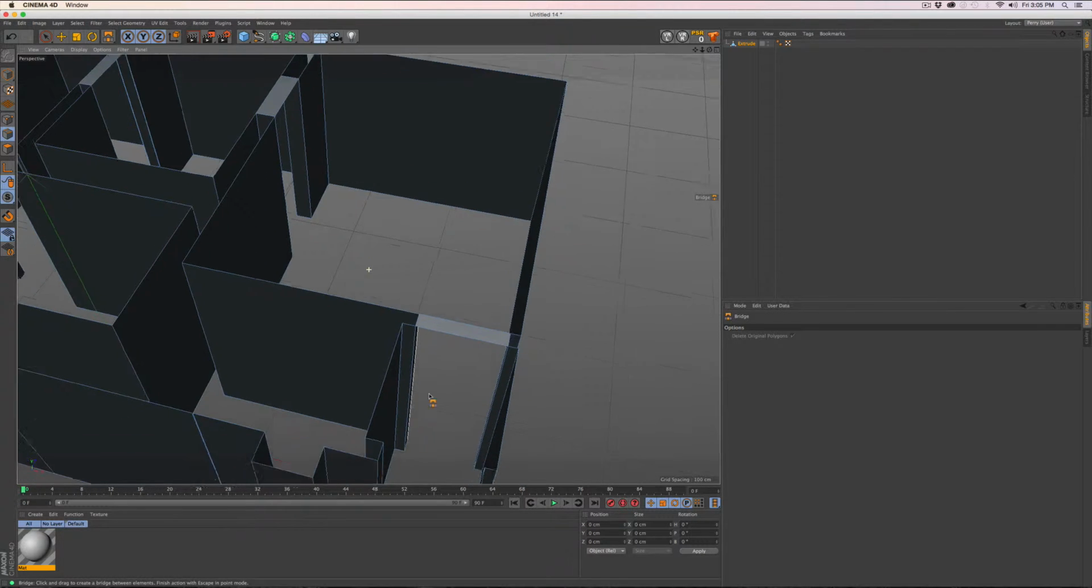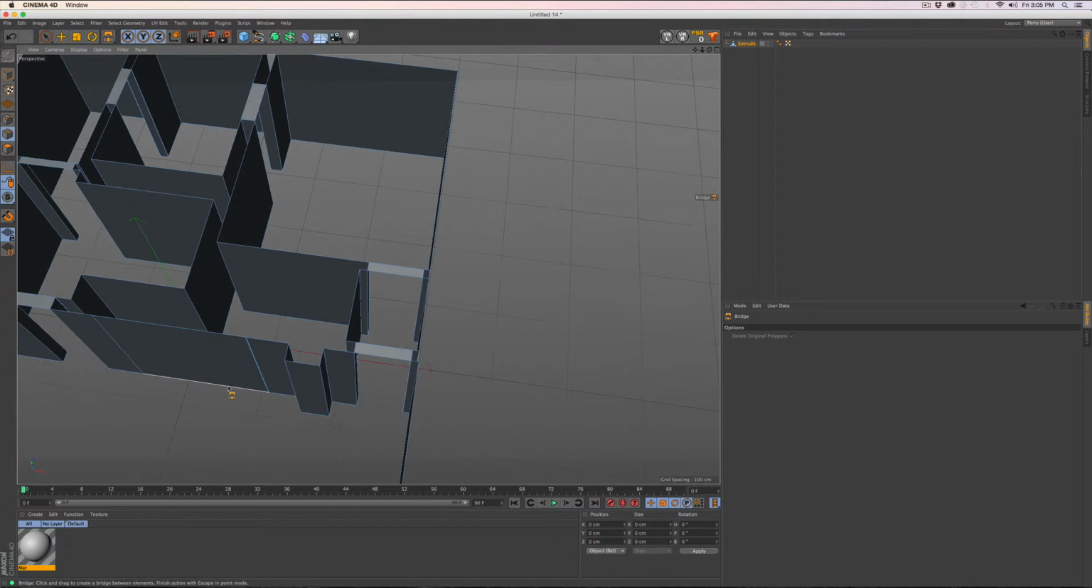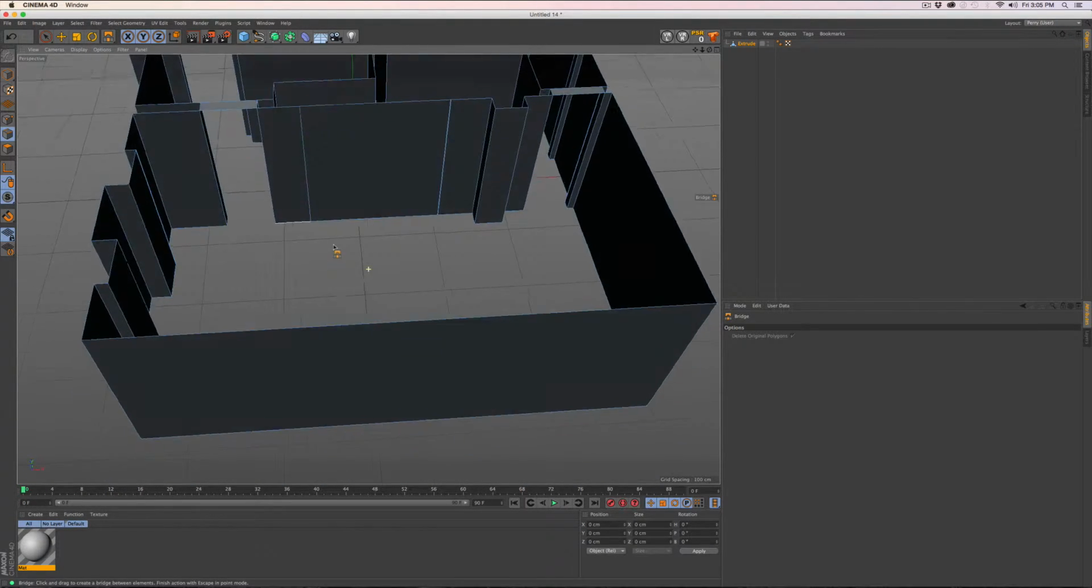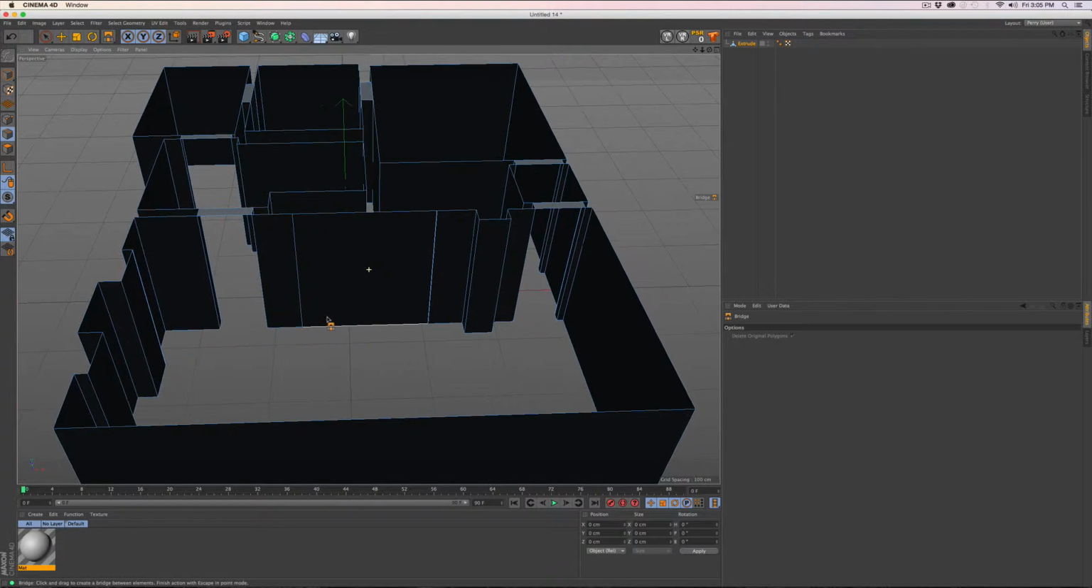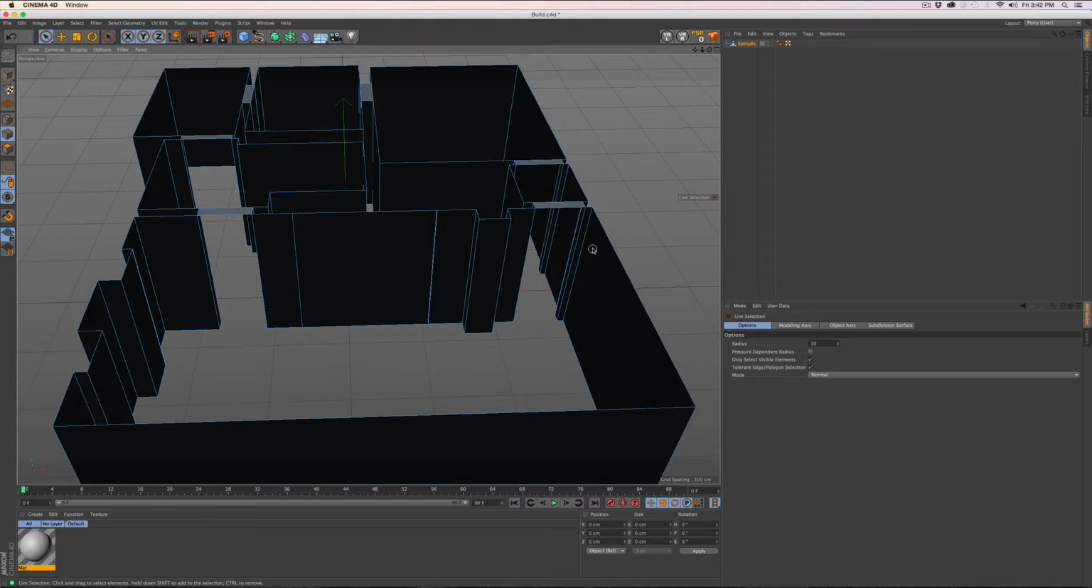Just like that. And I think that does all of them. Okay. Now I wrote down with the laser finder, I measured the ceilings in each room, and it turns out they were all different. So for the living room, it was at 2.5 meters. So we're going to extrude the living room first, and then we'll go through all the other ones. So this is what I'm looking at right now.